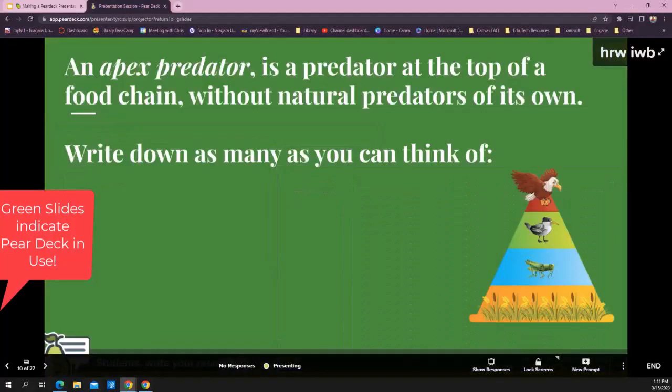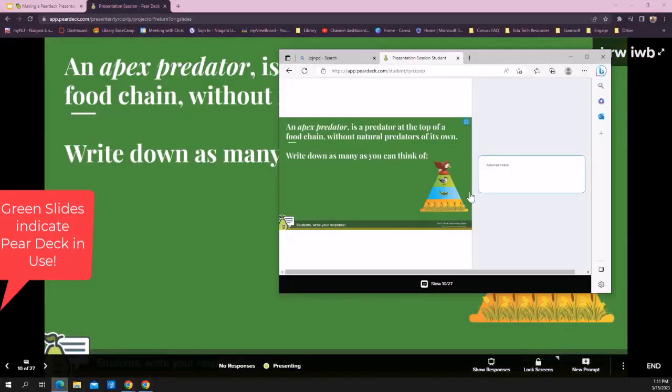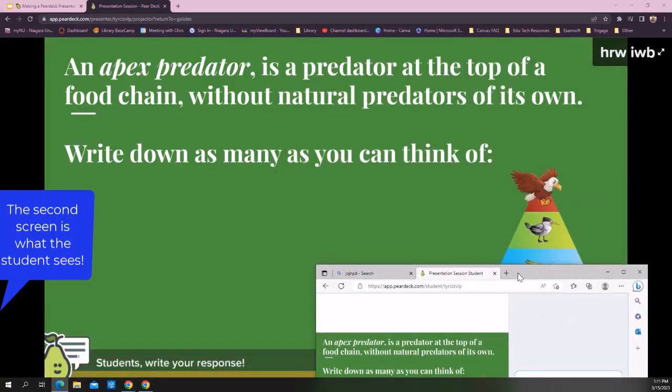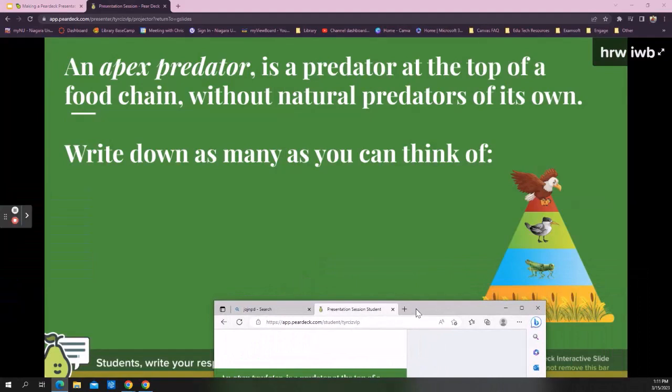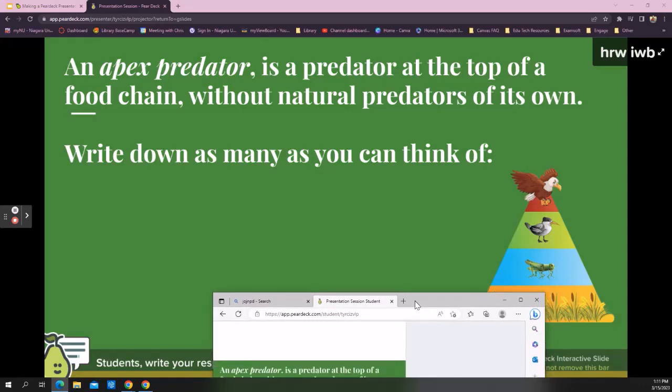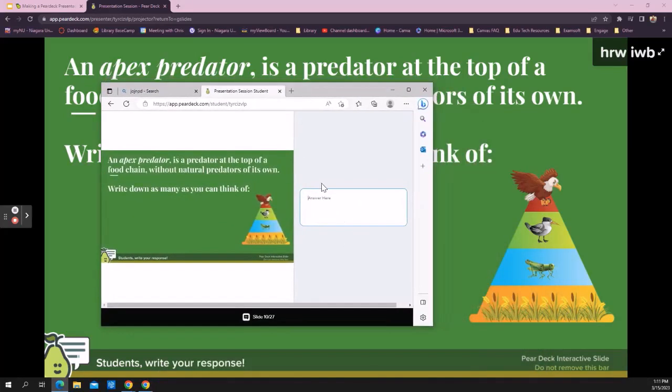The green slide. Okay. So it doesn't show up on my screen, but an apex predator is a predator at the top of the food chain without natural predators of its own. Write down as many as you can think of. So what I'm saying is the answer here doesn't show up. So let's do a lion.